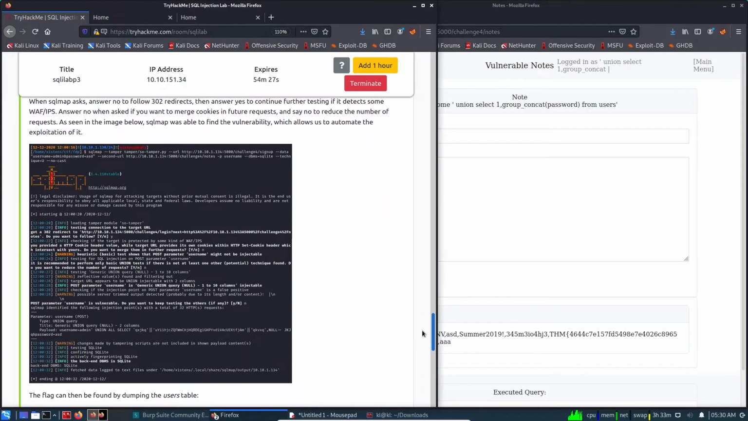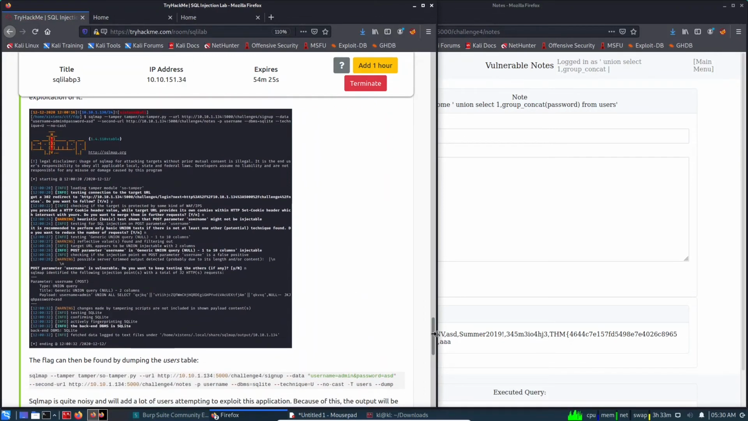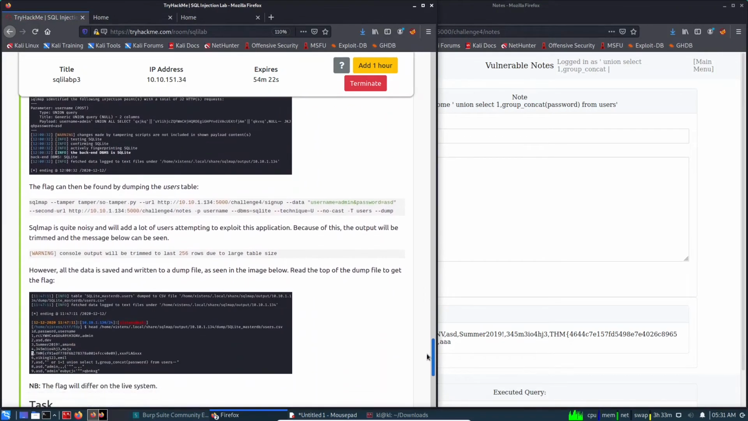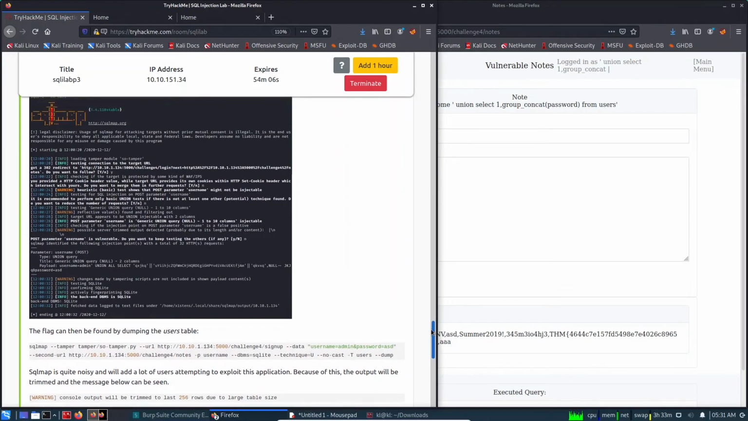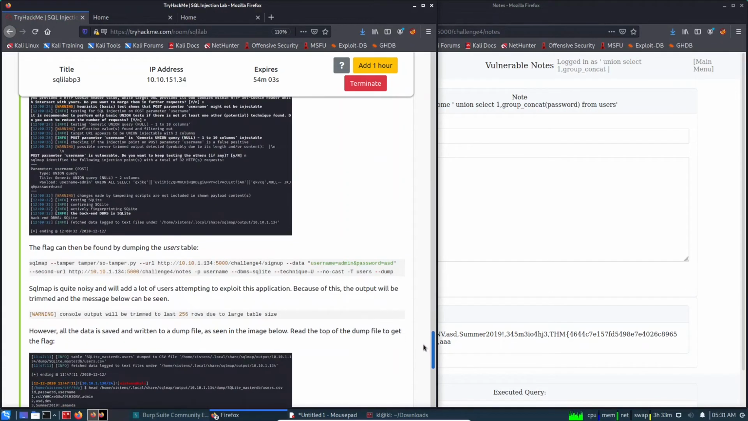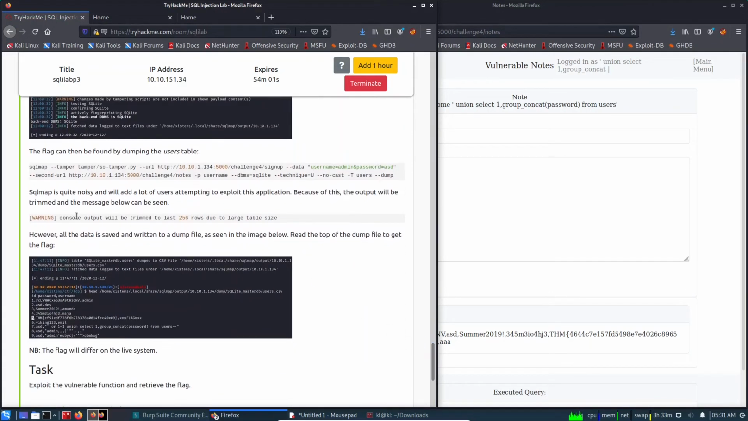So it is kind of a two-step method. One is to identify the exact vulnerability, and once that is identified, then this will dump all the content of the user table. And as suggested, this SQLmap is quite noisy, so it will try creating many usernames as part of this exercise. SQLmap is quite noisy and will add a lot of users attempting to exploit this application.